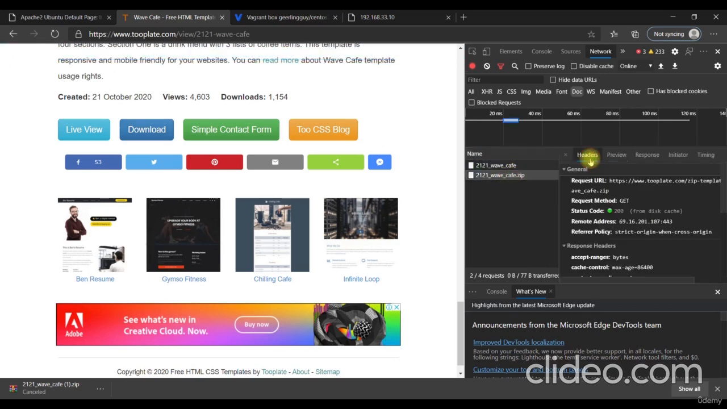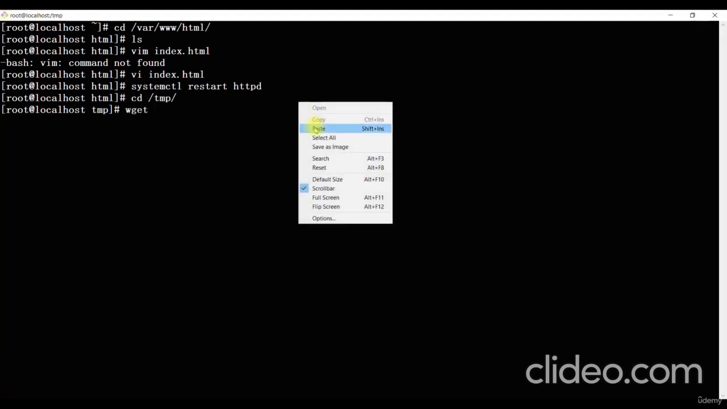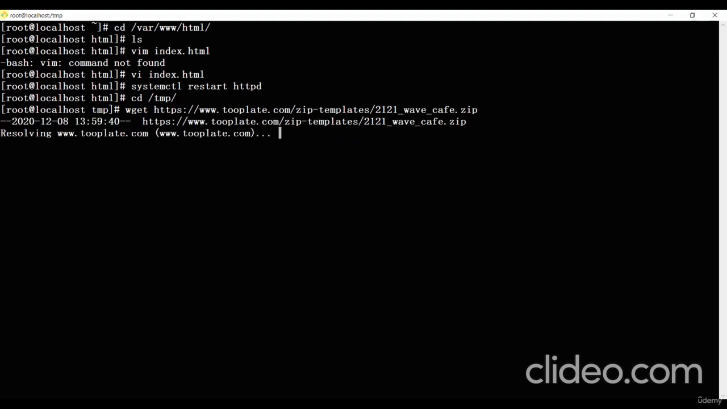Okay, you check in the headers and you should see a download link here. Okay, that's the download link. When I click on this, it's going to access this link to download. And let's copy that and download this one. Let's do that in the temp directory. Let's go to the temp directory. We'll say wget and we paste the link. Hit enter.